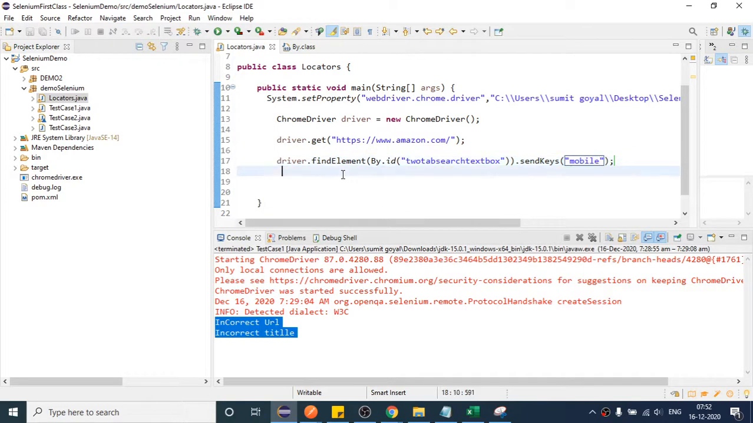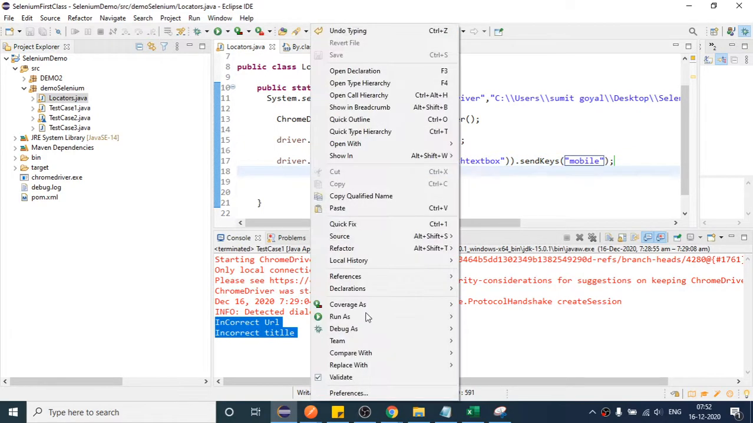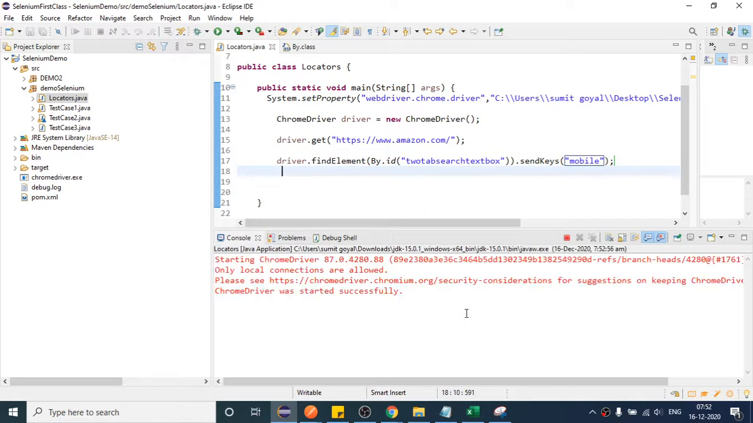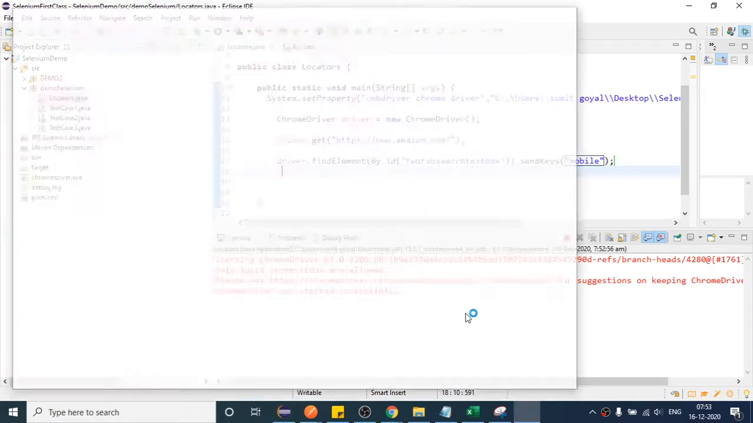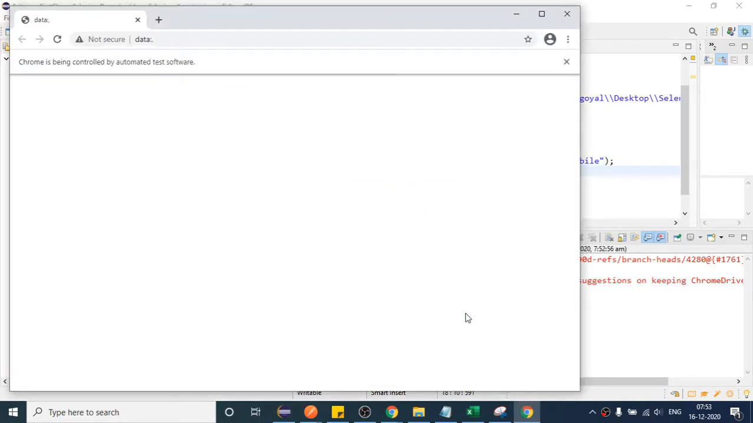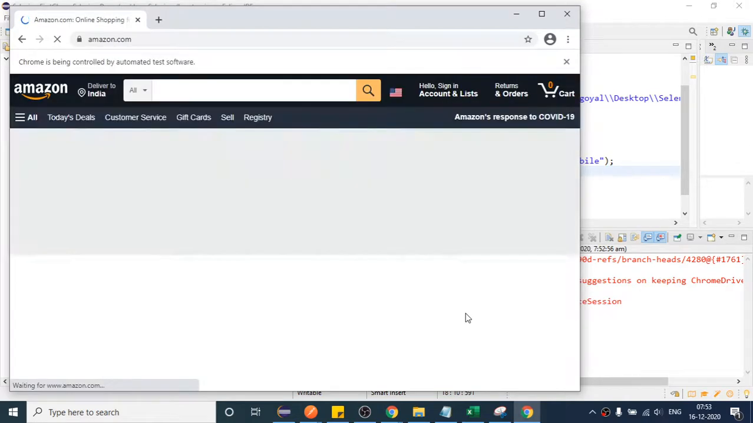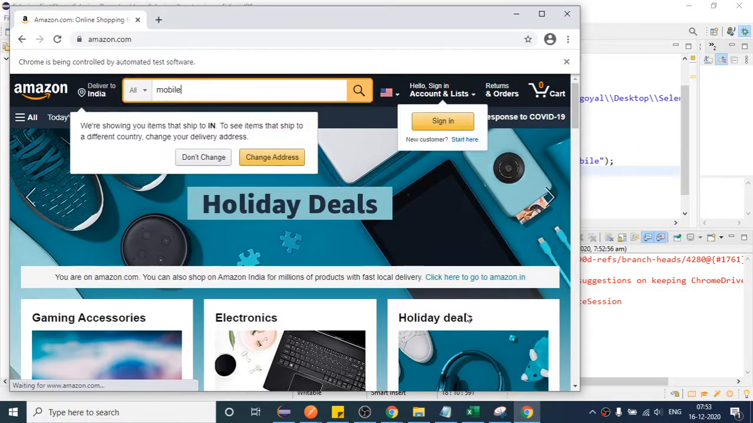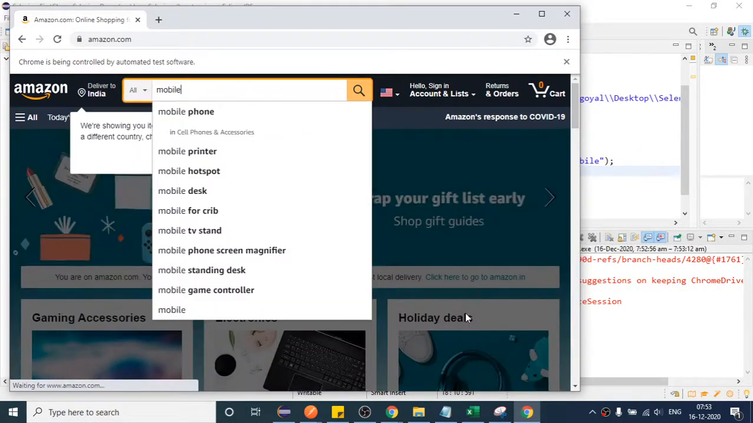So if I try to run this program, let us see whether it is working correctly or not. If I right click, run as Java application, let us see what output we are going to get. So first the Amazon website will open, and after that it should enter that mobile here, right? You can see automatically it is entered. So this ID locator is clear to everyone?